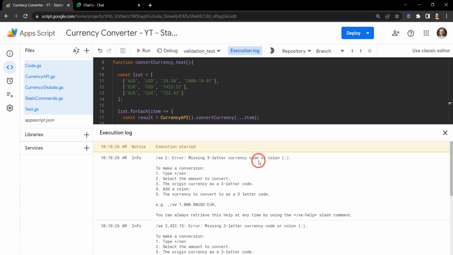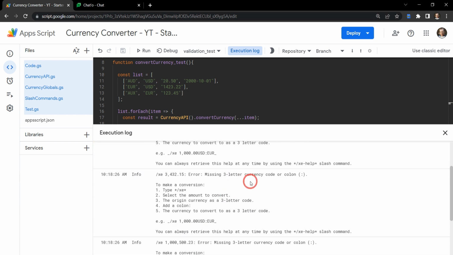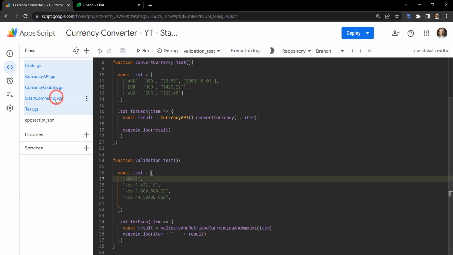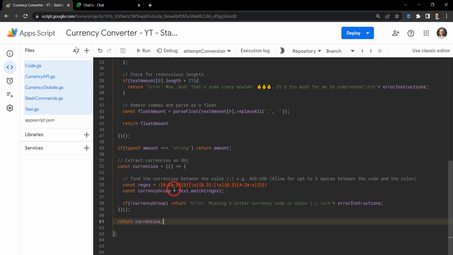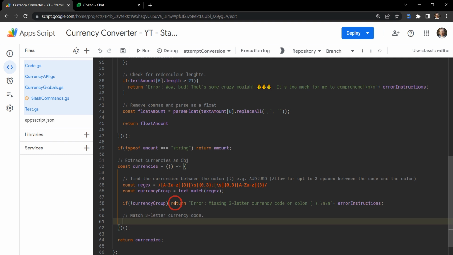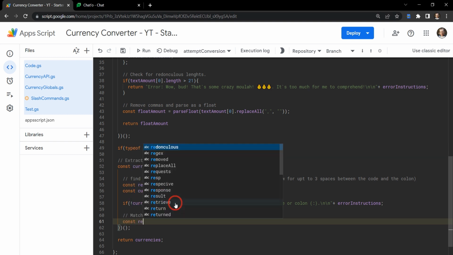Cool. So missing 3-letter for the first one, missing 3-letter for the second one, missing 3-letter for the third one. We've got an undefined here, but that's for good reason because we haven't returned the currency group, which is okay. So our currency group is going to return something like this. We need to extract the source currency and the destination currency. So let's do that. So we need to match a 3-letter currency code.